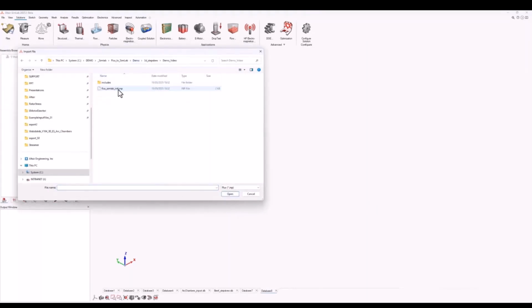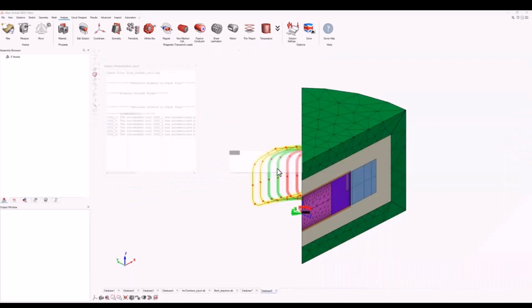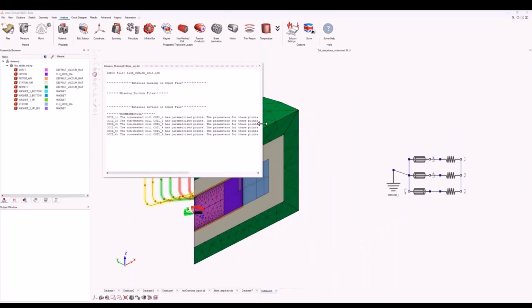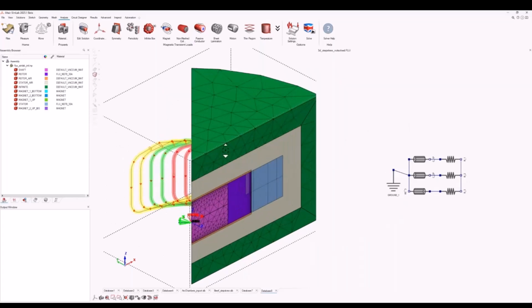Same again, we go to the right folder. There should be a Flux SimLab init file that we can load. And then after a few seconds, so between, let's say, 10 and 30 seconds, then we get directly the file. And here we see there's just a couple of things on the non-mesh coil creation.